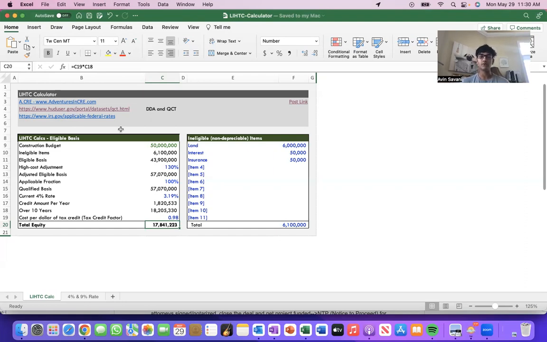So as we're going through this, the first thing that you're starting off with is your construction budget. With a ground up construction, you're going to have a pretty large construction budget since everything is inclusive essentially. But the things that you need to take out are your ineligible items, such as your non-depreciables. In real estate, the three main ones are land, interest, and insurance. After you subtract out those, you get down to your eligible basis.